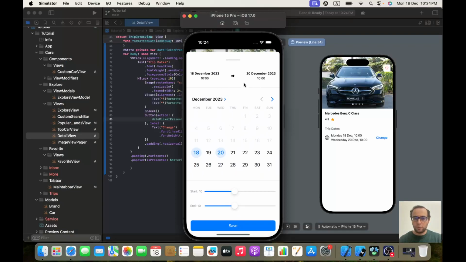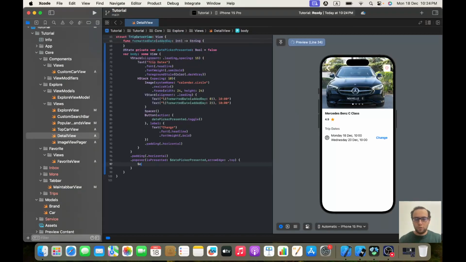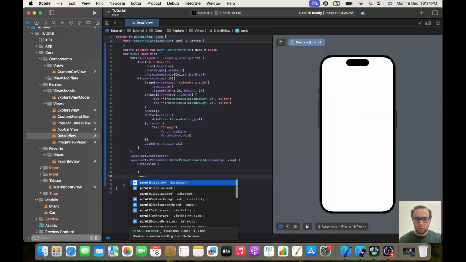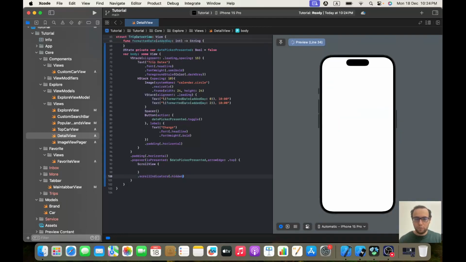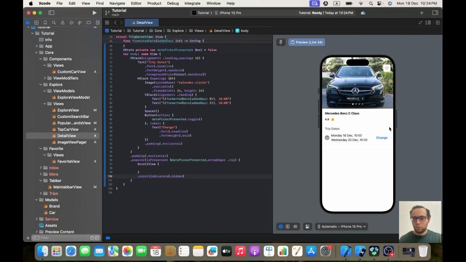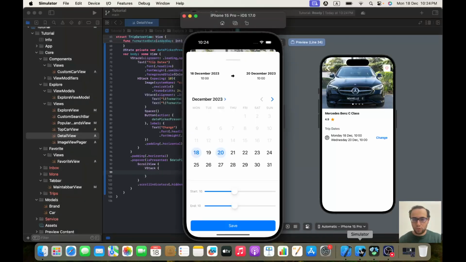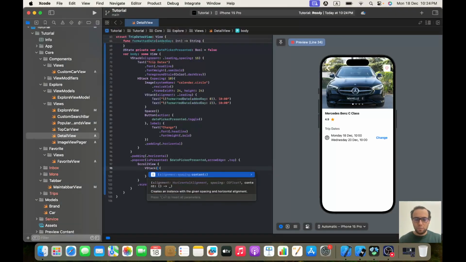Okay, now we will start implementing this view. So we will start with a ScrollView, and like always, let's give it a scrollIndicators .hidden, because when I'm scrolling I don't want to see that indicator here. That's why. Okay, I will put inside it a VStack. Okay, and let's give the VStack a spacing of 30.